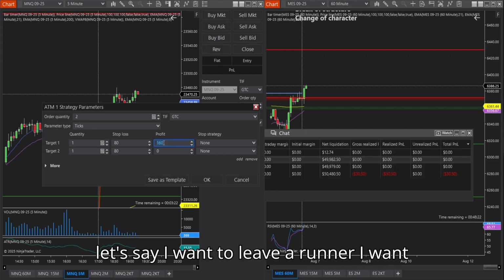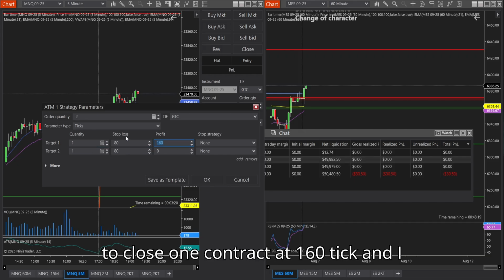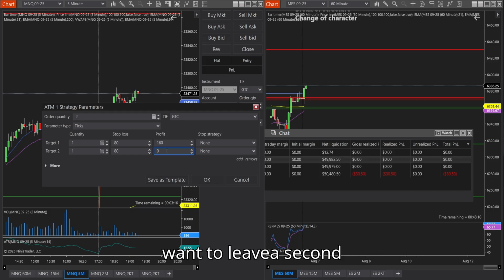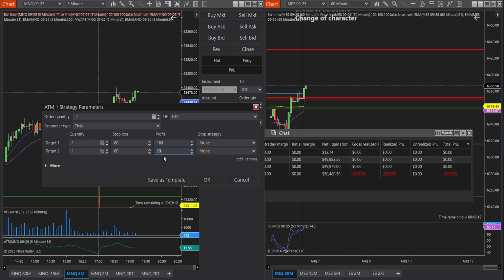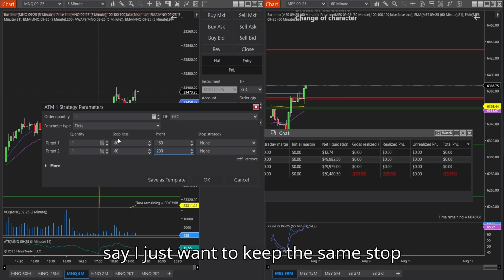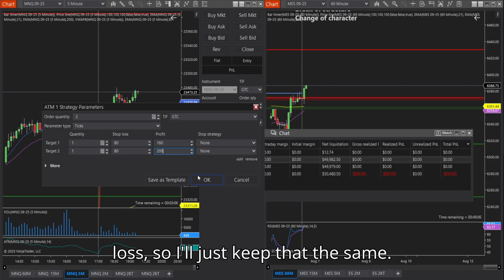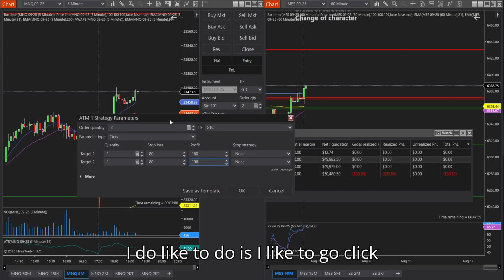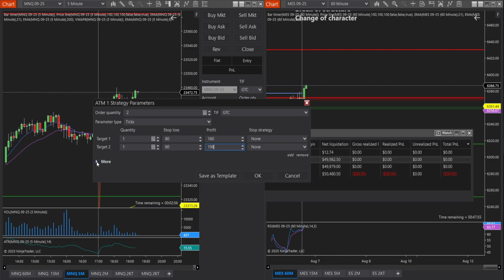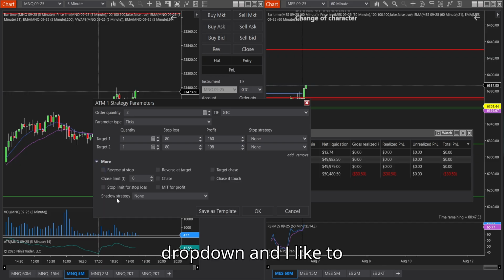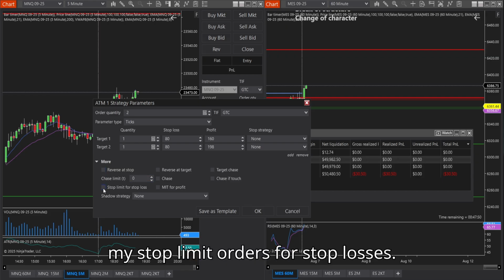Let's say I want to leave a runner, right? I want to close one contract at 160 ticks, and I want to leave a second contract a little bit further, let's say like 200 ticks. Let's say I just want to keep the same stop loss, so I just keep that the same. And something I do like to do is I like to click this more drop down, and I like to have my stop limit orders for stop losses.